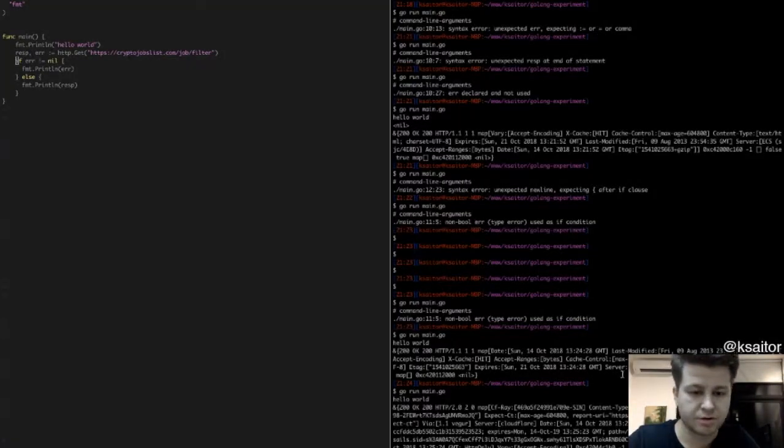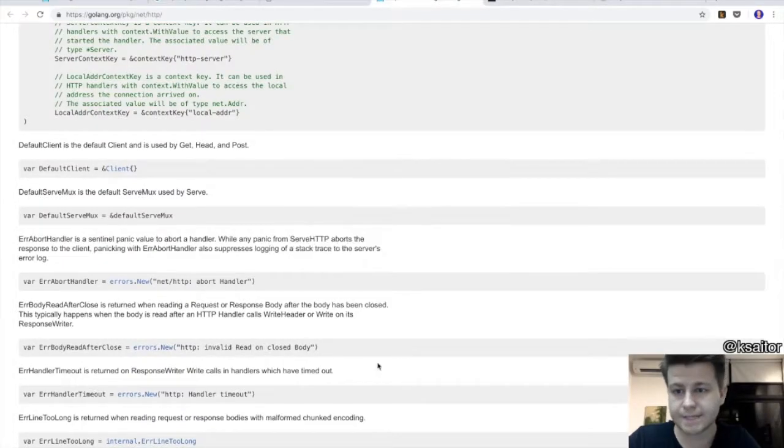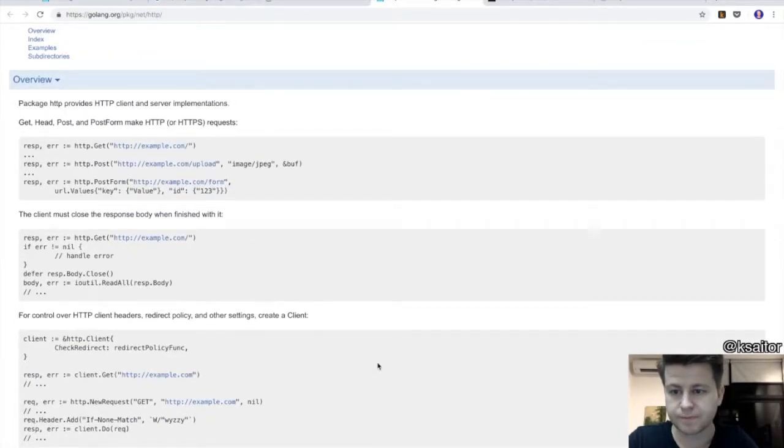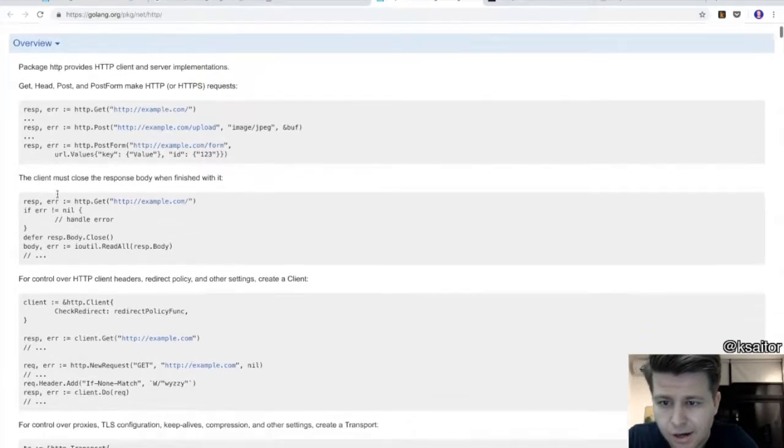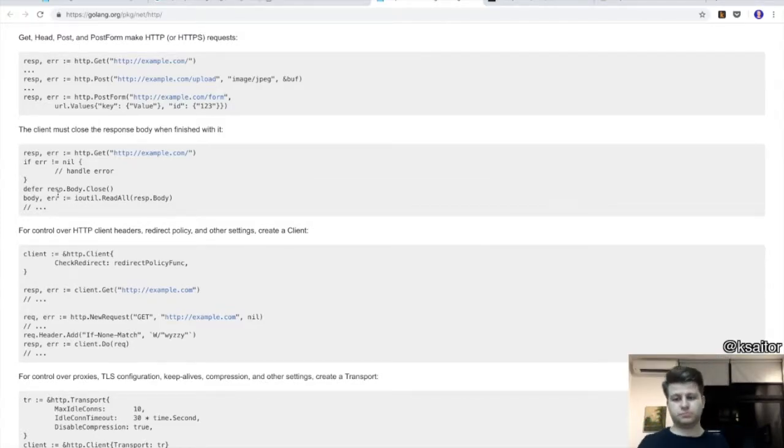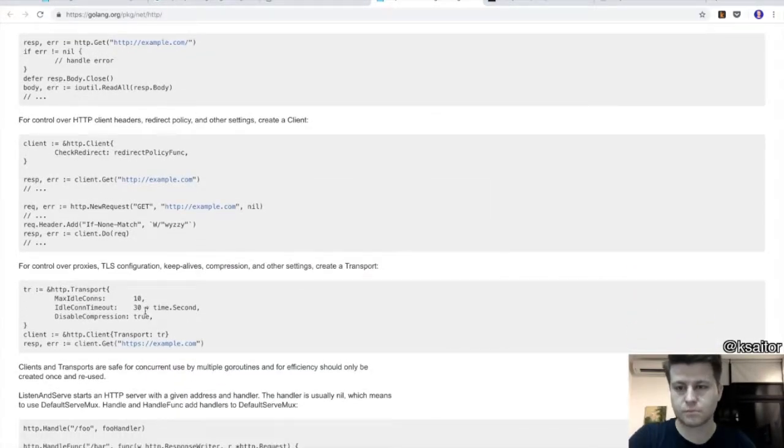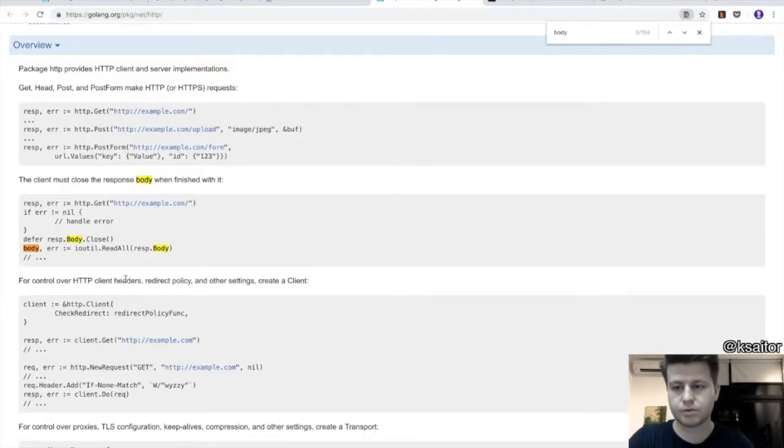So we need to figure out what's the structure of this response thing, right? Response, this is the HTTP response. Response body closed for, what the heck does that mean? I want to get some body. So response defer. What does defer do? I have no idea what defer is. Maybe it's something like assert, or I don't know, body error. Why do we need to do all this stuff?